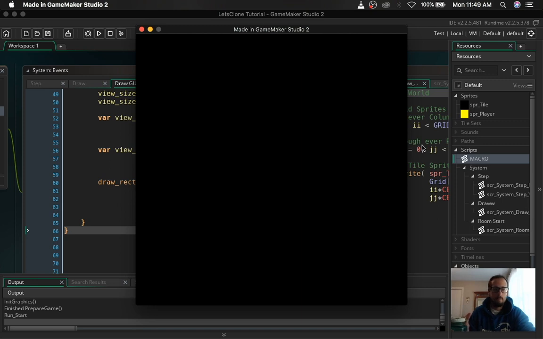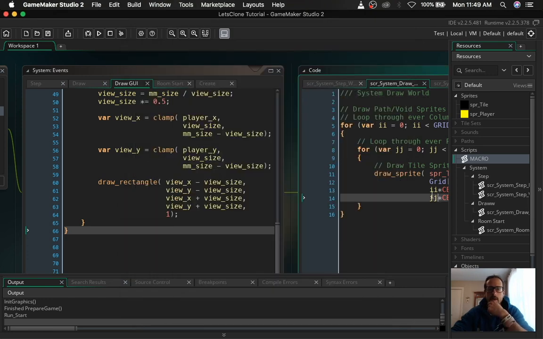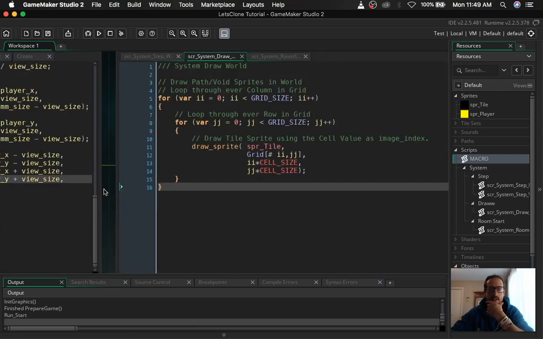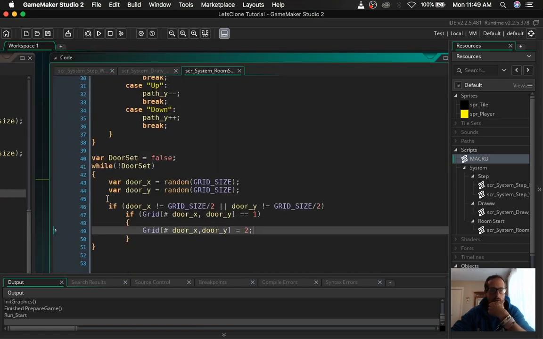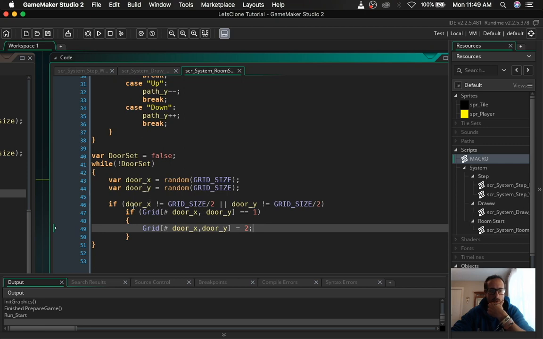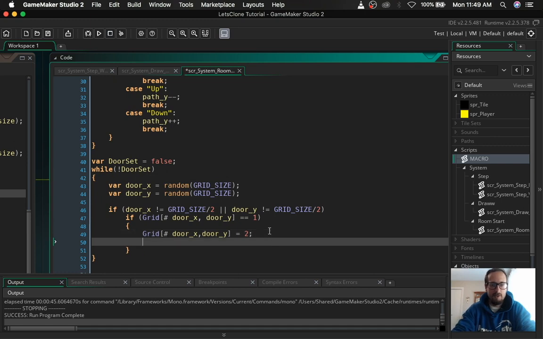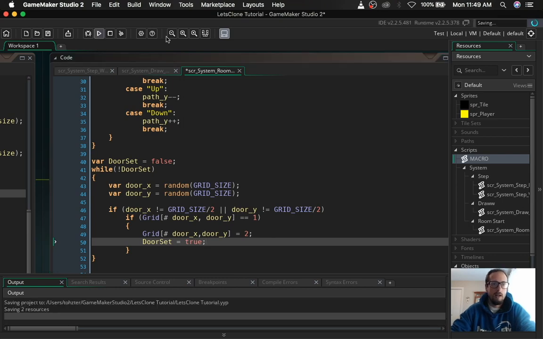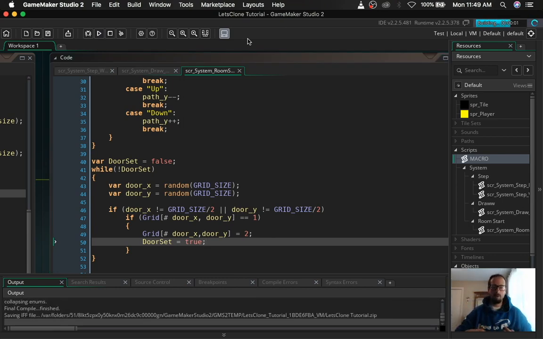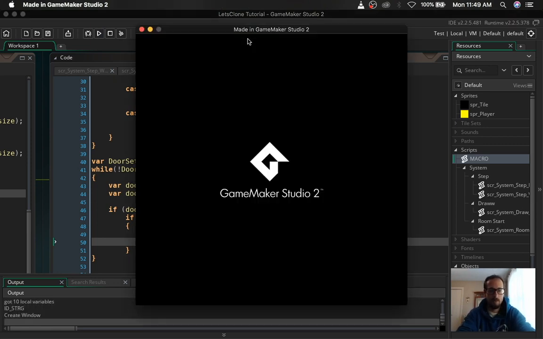Come on now. Did I hit an infinite loop? Could I have? I hate that I can't just like move around anyway. Room start. So if door x, so here, oh shit, yep, I hit an infinite loop. I forgot to set this default to true. So if so, then door set is equal to true. So we can get out of that. That would have just put doors everywhere eventually and never left.